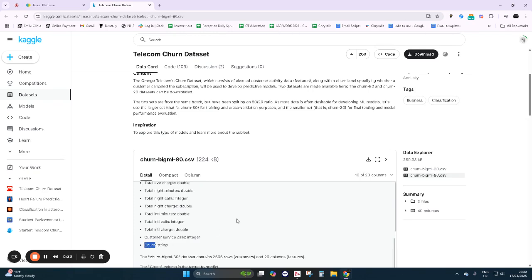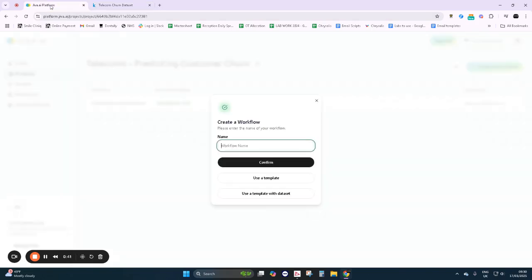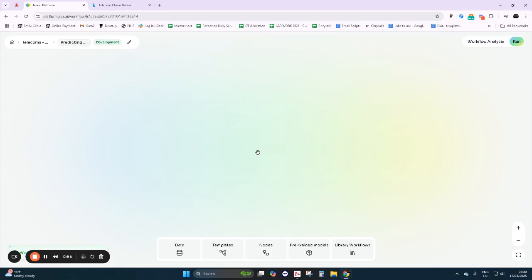So without further ado, we will jump onto our platform and we will create a new workflow predicting customer churn. And our platform is a no-code generalized agentic AI platform. What that means is that this is an example of classification, but just as easily we can build regression, LLMs, NLPs, intelligent document processing. So the platform has nodes for everything.